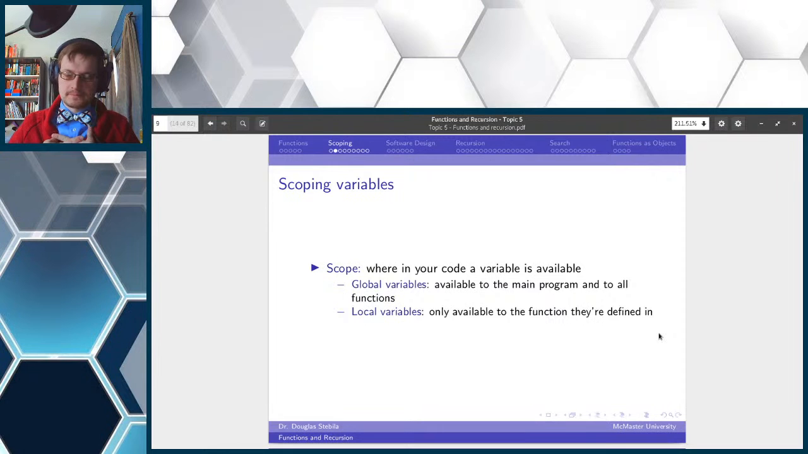So let's talk about scoping. We've touched on scoping briefly over the course of the course, but let's drill down into some of those details. So what do we mean when we're talking about scoping? The scope of something in a program, you can think of as the territory in which it exists.